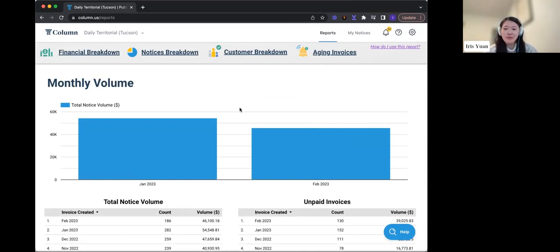These reports are available for you anytime, and they allow you to see a summary of data related to your financial breakdown, notices breakdown, customer data breakdown, as well as your aging invoices. Our goal is really to help give you a bird's eye view, but also be able to drill into specific invoices and notices if you need to. So this way you can look into an individual, but also understand the lay of the land across your business and take action or make business decisions based off of this data.